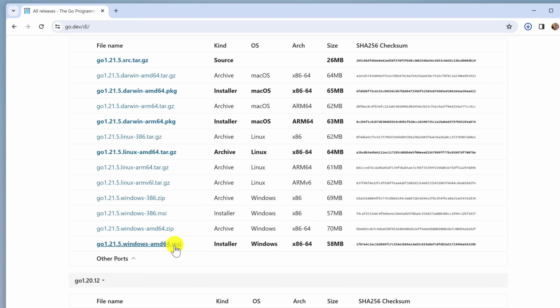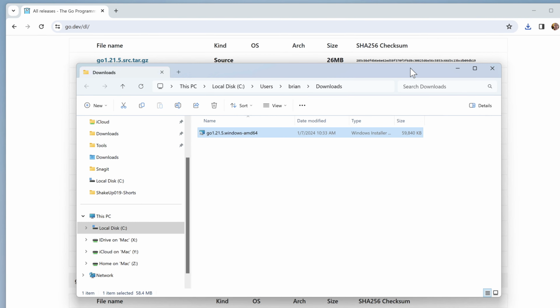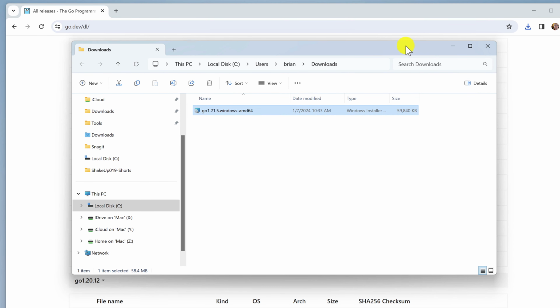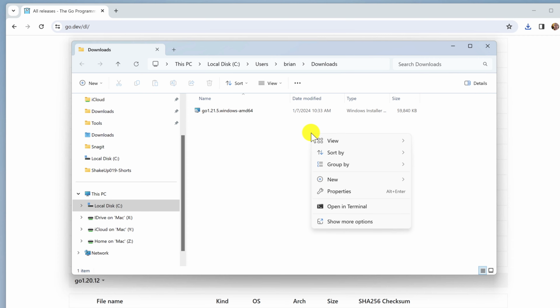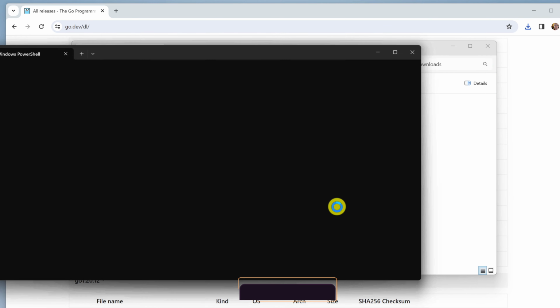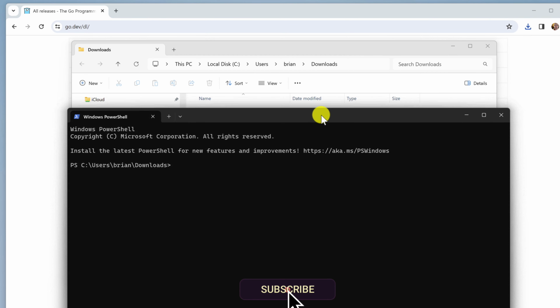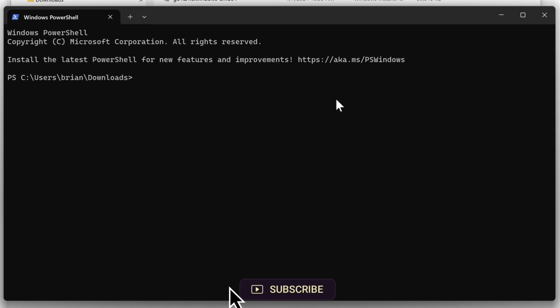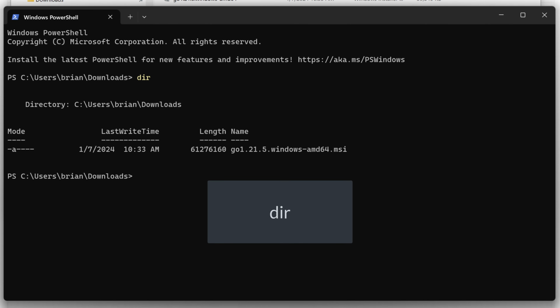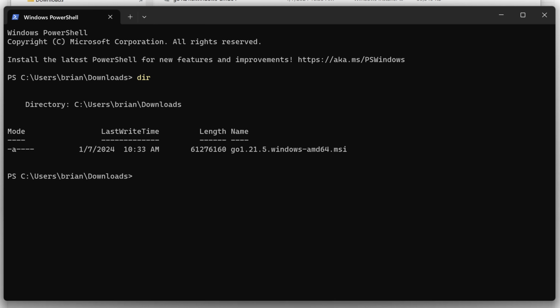When the download is done, let's click on the folder icon to open up an Explorer window. And there's our file in the Downloads directory. Let's open a window to work in. To do that, we'll right-click in the area below the file and select Open in Terminal. PowerShell is the default terminal on my machine. If we run dir, we can see the same file here in our window.